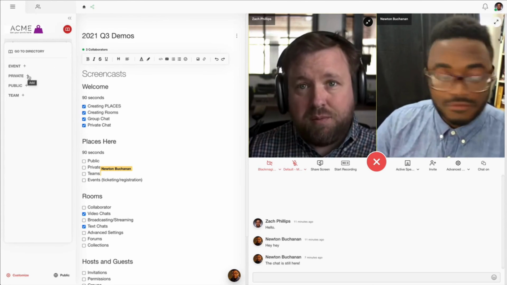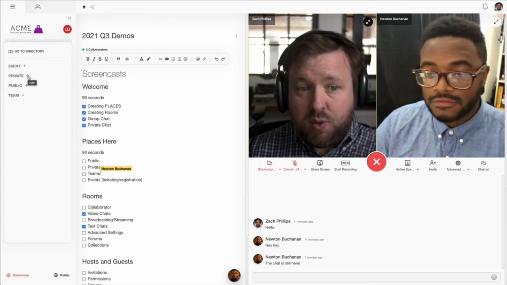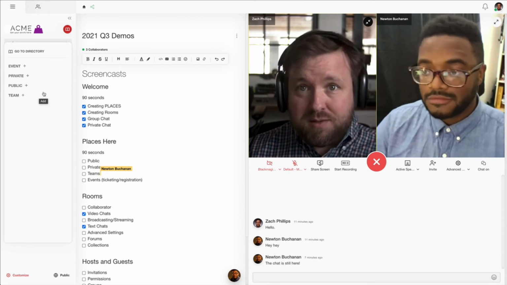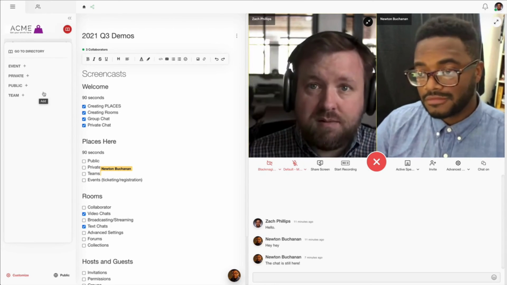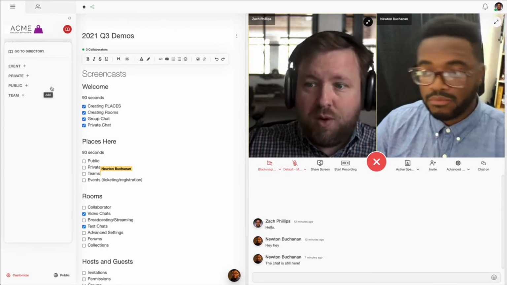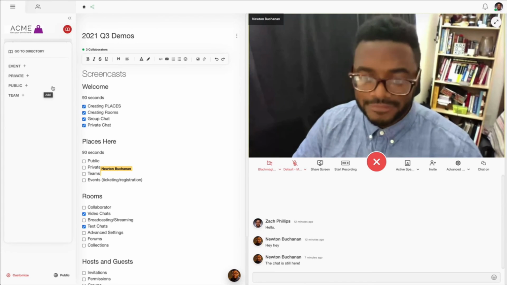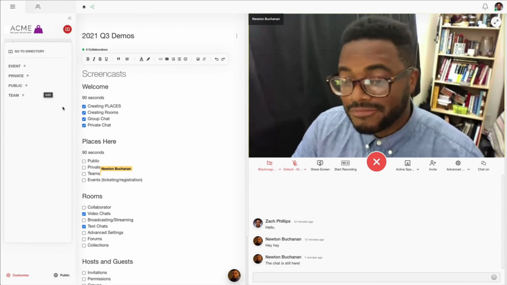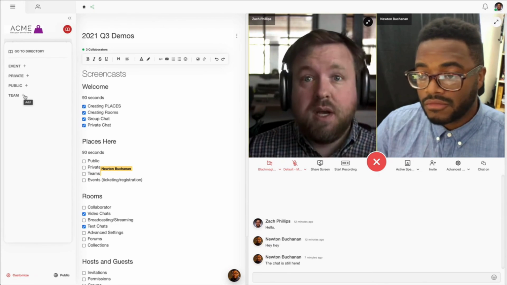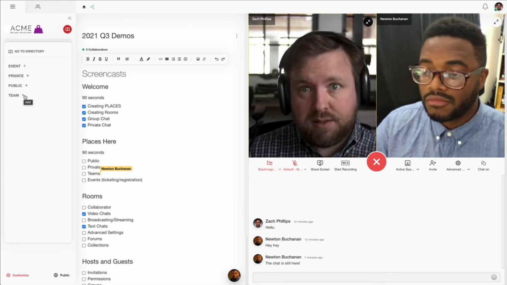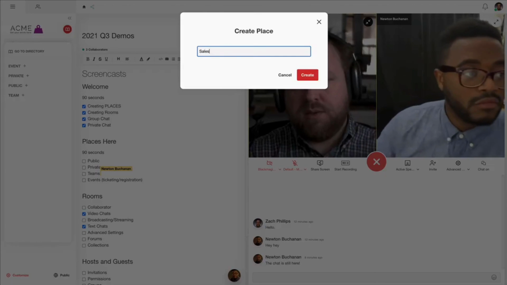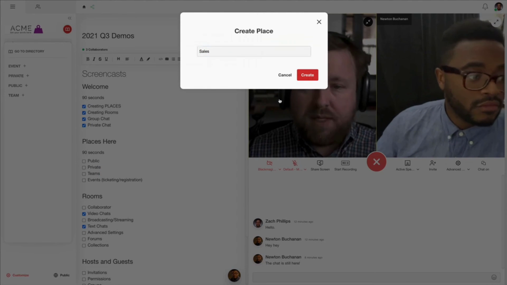You can create private places that are just yours and whoever you specifically invite to come. You can have public spaces, which is anybody with the link can get there. And again, you can still create specific rules for different groups of people and different permissions, even if it's public. And then there's a team place, which, if you create it, anybody who is a host on your account has access to that place. So if we wanted to create a place for us called sales, we could create that, and that would be a team place.